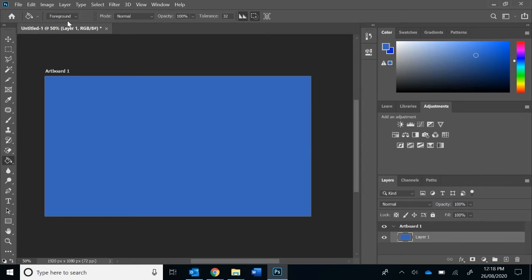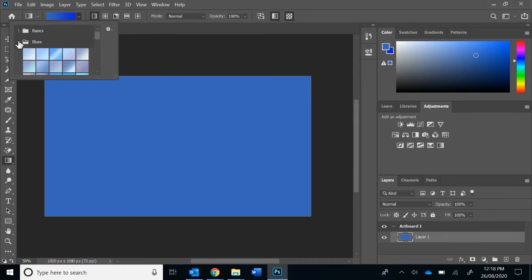Now, say I want to put a gradient, or I want to change the color from left to right. What I can do is left-click and hold on that same option there, and I select the gradient tool. At the top here, you'll see there are different options.